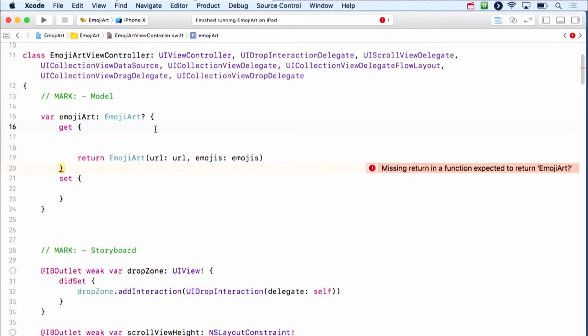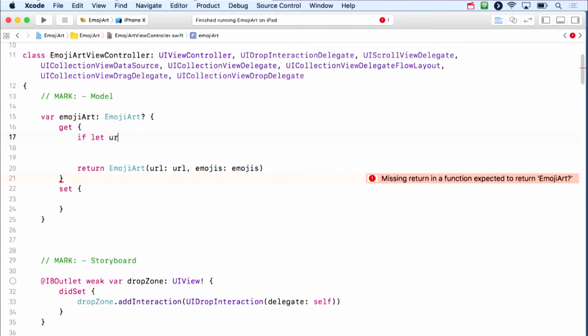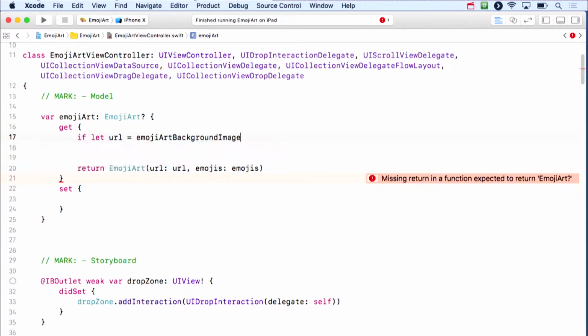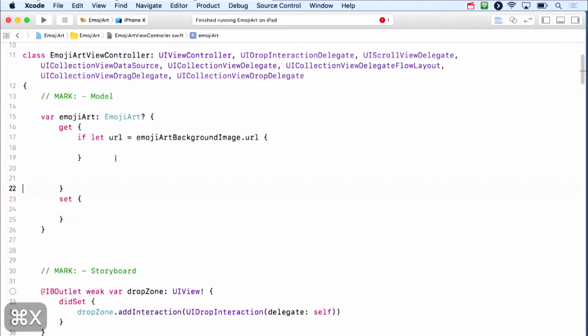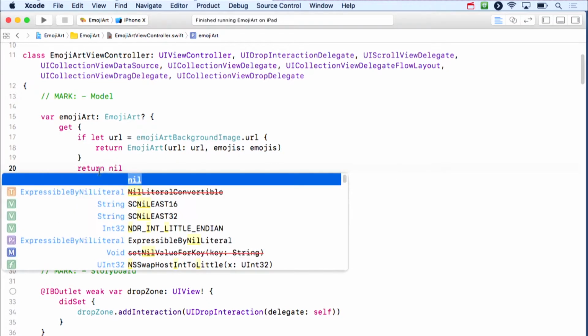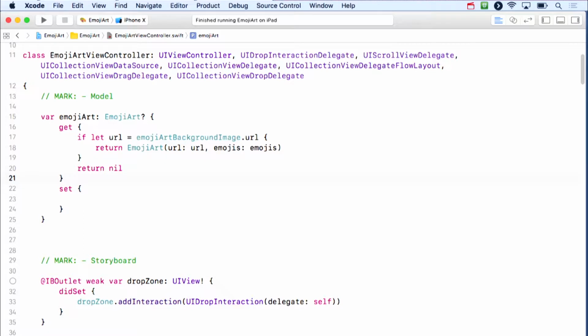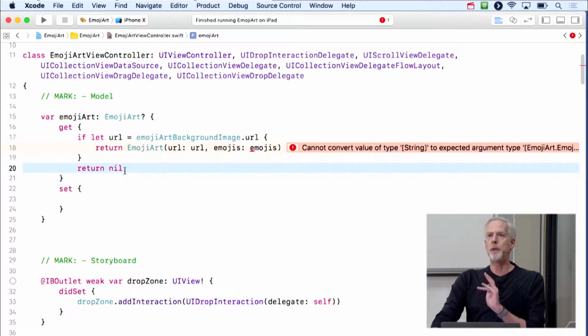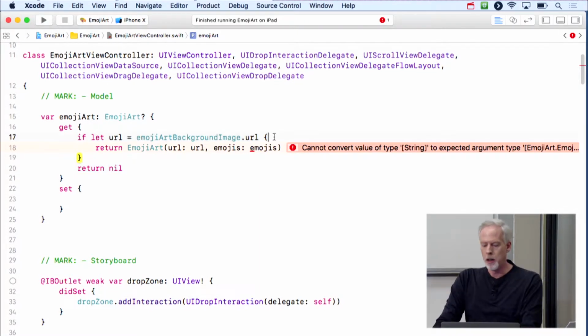Well, the URL is really easy. I'm just going to say if I can let URL equal my emoji art background image dot URL. That's its URL. If I can do that, then I'm ready to return something here. By the way, if I can't do that, then I'm going to return nil. Because for me, my emoji art is not really well defined if it doesn't have a background. Okay? It doesn't really make sense to have emoji art where there's like a bee and a bike on a plain background. We don't really support that. So I'm just going to say, if you ask for my model and I don't have a URL yet, then I'm just going to say I don't have a model yet. I've not been created enough to say that I have one. Okay, so that fixes the URL.